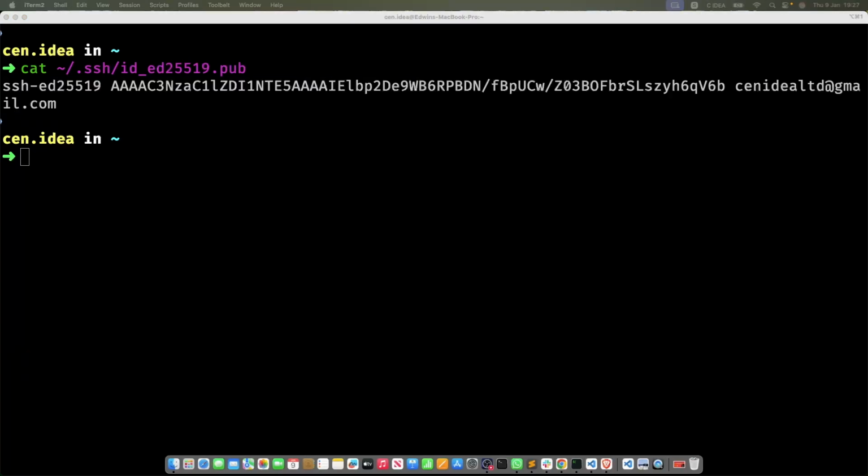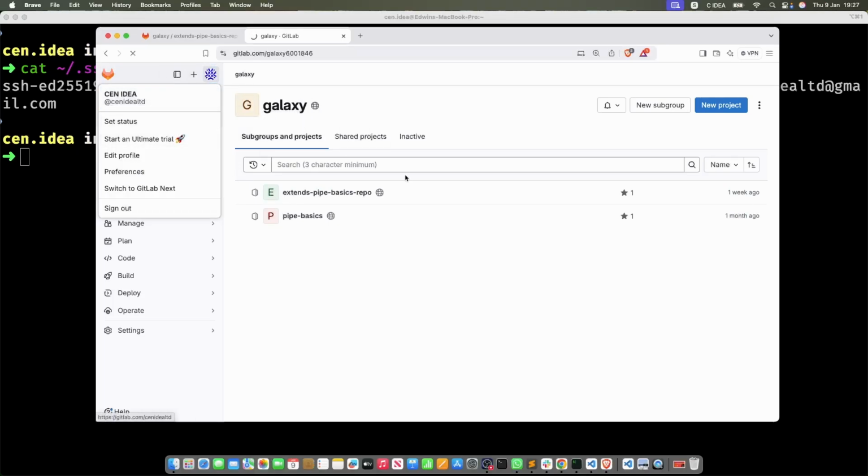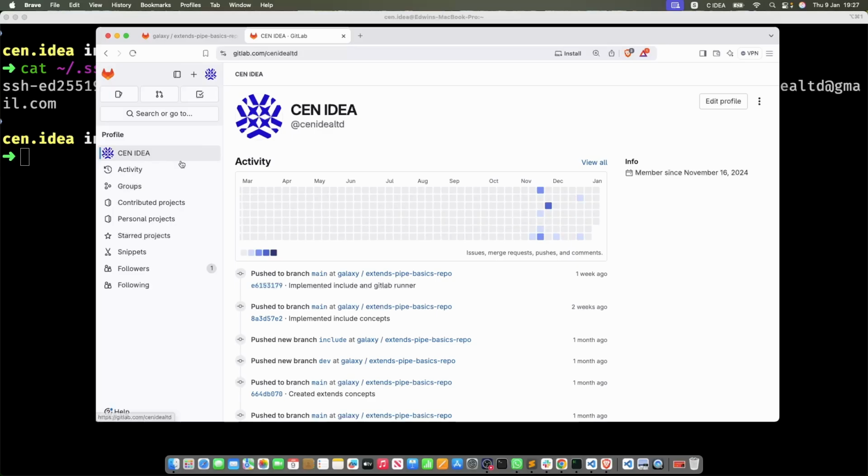Okay, so now what we need to do is go to GitLab. I've got a GitLab account here that I created. I'm just going to go to my account and open it up, and now I'm going to go to my profile here and try to set it up.